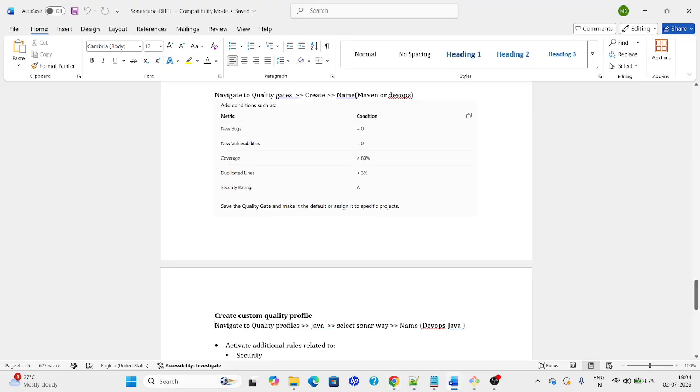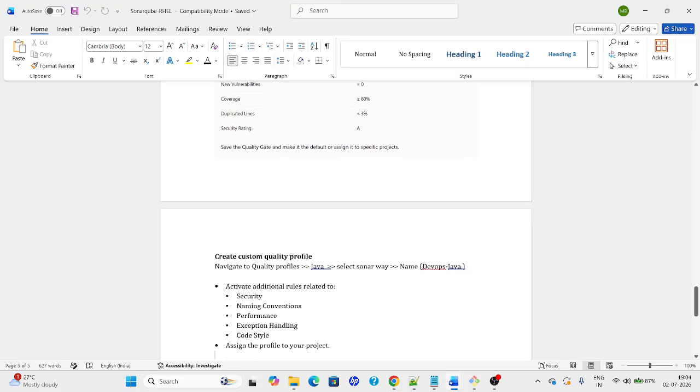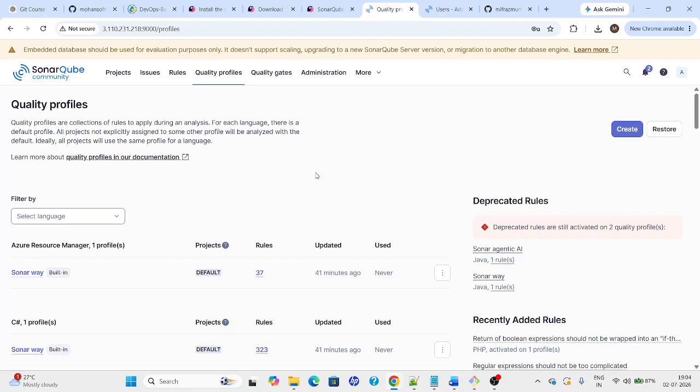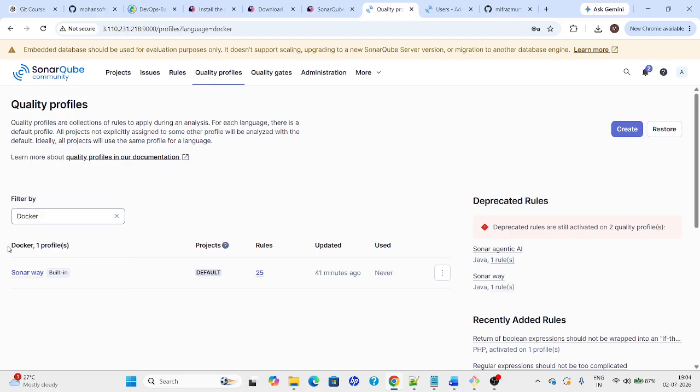Next is custom quality profiles. Same as quality gates, we have custom quality profiles as well, where quality profiles are a collection of rules to apply during an analysis. So you are going to set up rules during analysis. For each language, there is a default profile. So if you go here and select, for example, Docker, there is one profile, SonarWay. And if you go to CSS, that is also SonarWay.